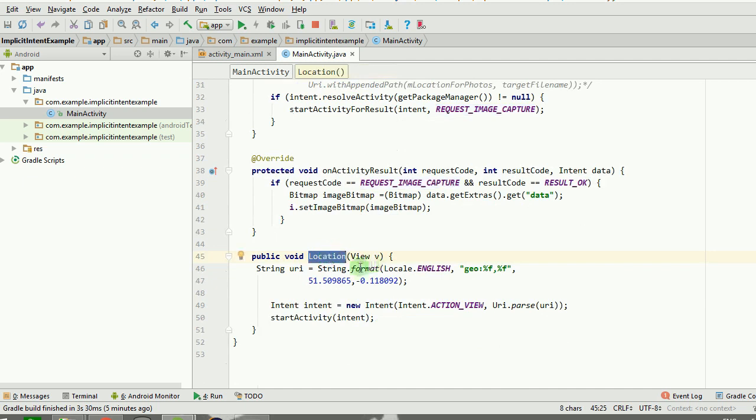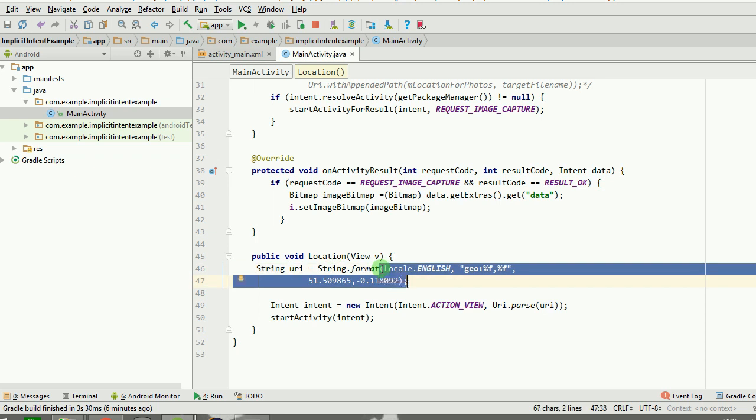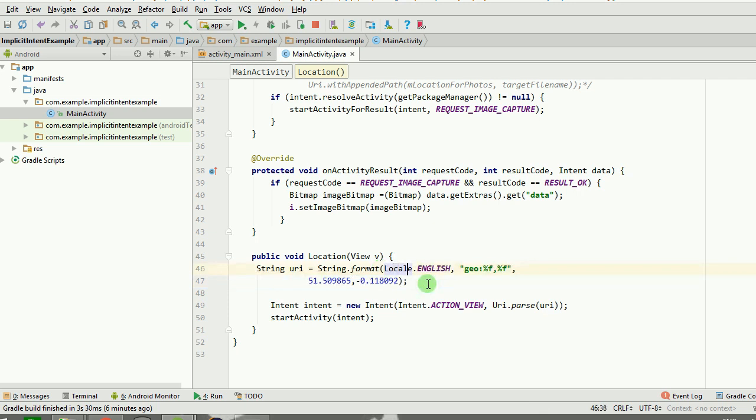And what we are doing is we will be making a URI, for universal resource identifier, to actually provide this URI as data to the implicit intent. So here is String.format. Format is a method which lets you provide a string in a particular format, and you can give variable arguments as and when you want to give. So Locale.ENGLISH, there is English locale that you can give, and then we have put a format here, geo, percent sign f and percent sign f.